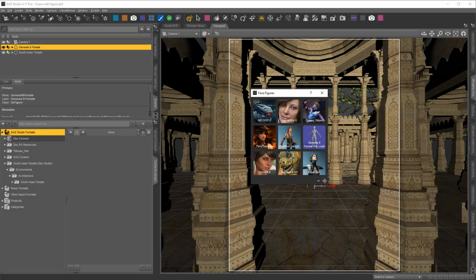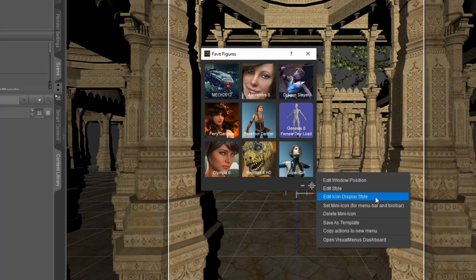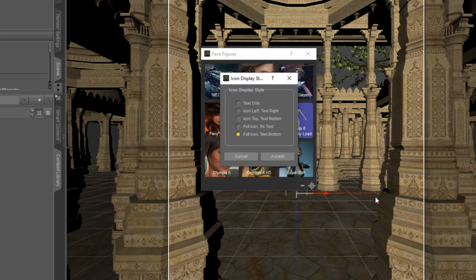A new icon display style has been added to VisualMenus so that you can have a full-sized icon with text at the bottom overlaying it. To apply that, you would just click here, choose Edit Icon Display Style, and then select Full Icon Text Bottom.